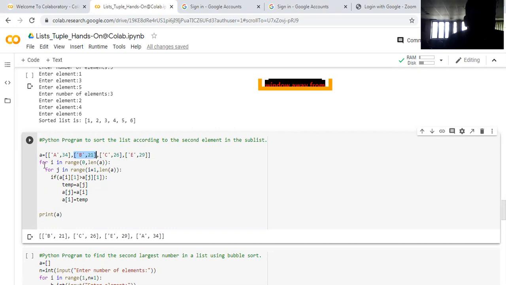Okay, so for that I will range from 0 to A, and J will range from I plus 1 to A. So 0 to A, and where will be the J? J will be after the I. So J will always start from I plus 1. If I starts at 0, J starts at 1. That is I plus 1. Okay, so now as you sort according to the second element, this is 0th element, this one is first. So second element will have the index 1. So that's why we give it as if A of I[1] greater than A of J[1].